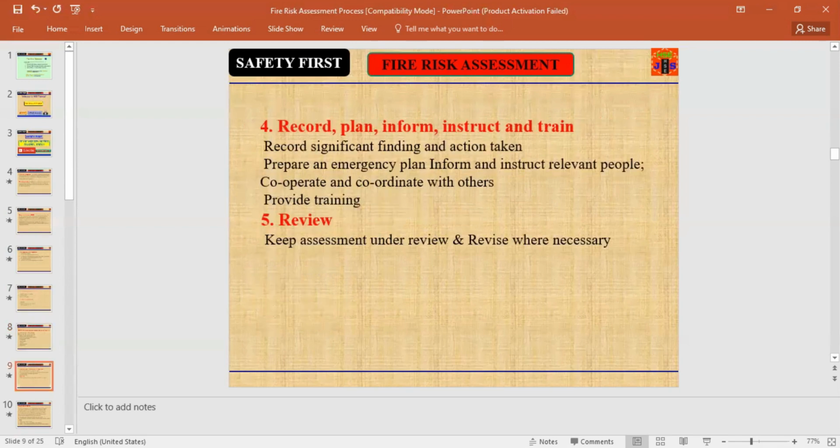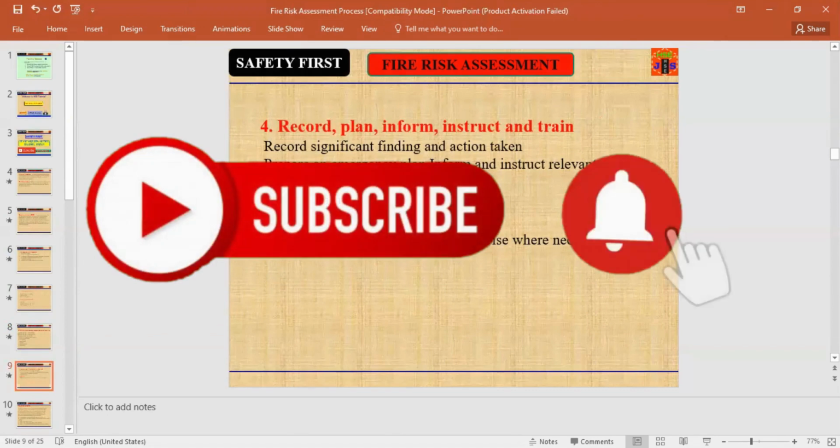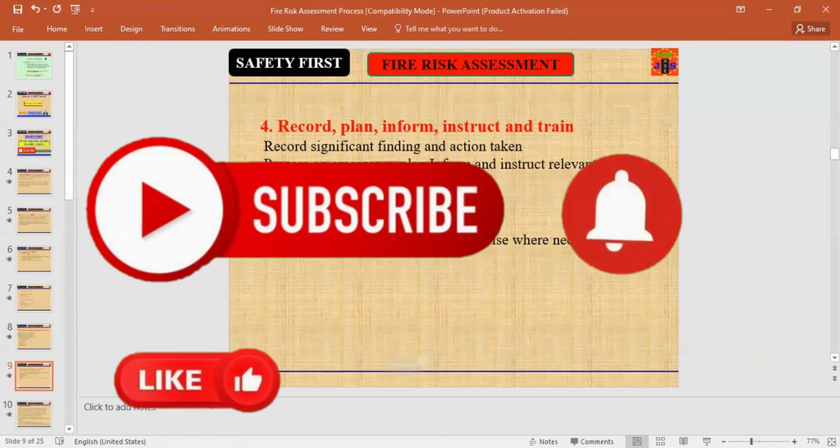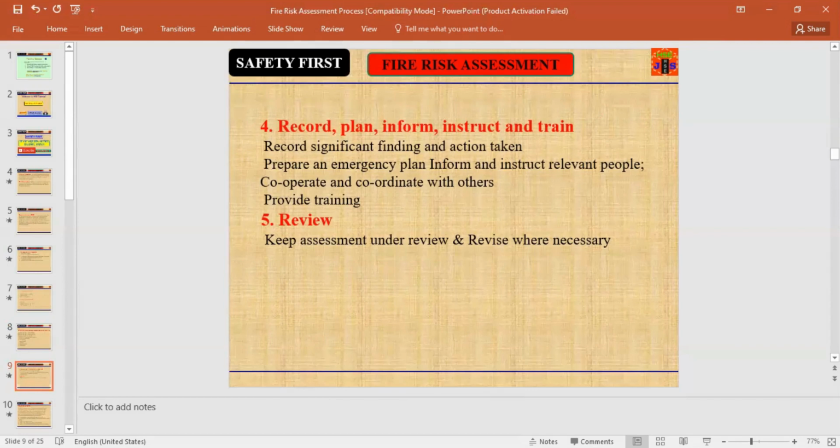Step number four, record, plan, inform, instruct, and train. Record significant findings and action taken. Prepare an emergency plan. Inform and instruct relevant people, cooperate and coordinate with others, and provide training. And number five, review. Keep assessment under review and revise where necessary.